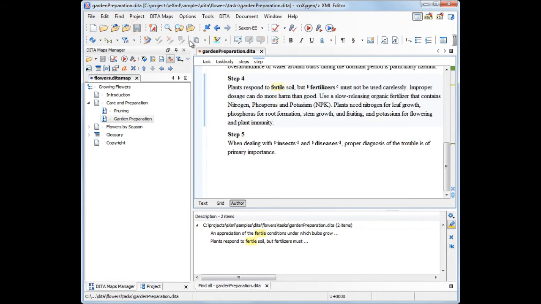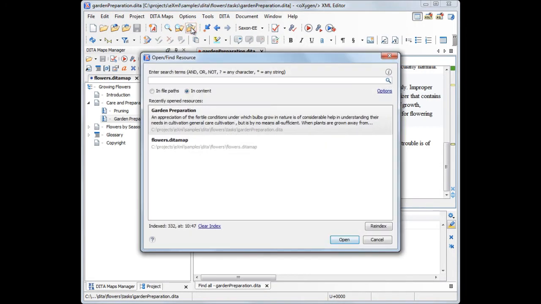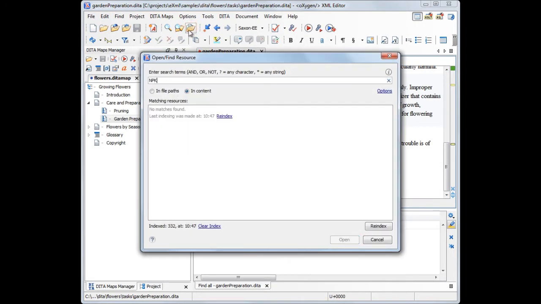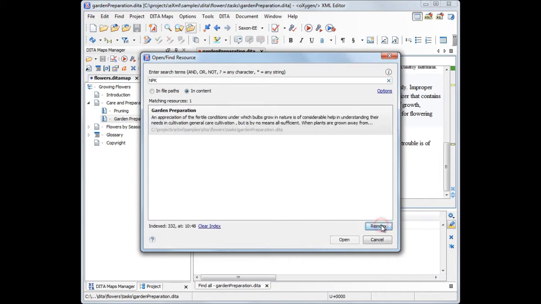To demonstrate the indexing functioning, we search for NPK. As you can see, we got no results. This is because the index was created before we added the content about using fertilizers. Now we'll reindex the content and perform the same search. Because the index collected the newly added fragment, we have a match.